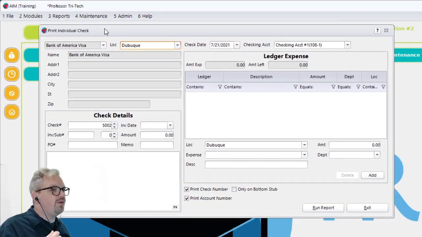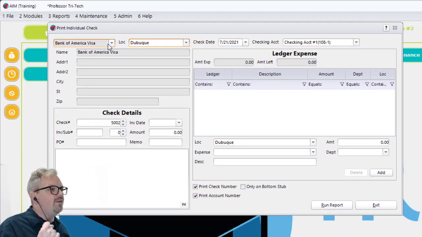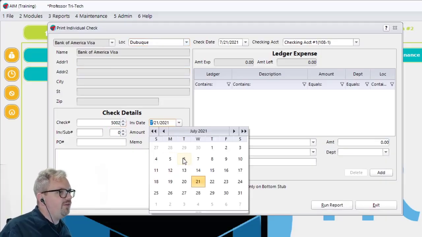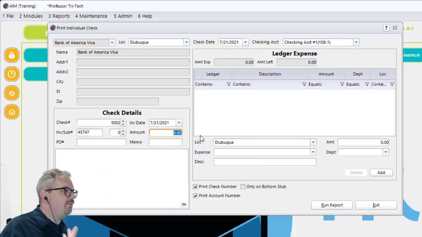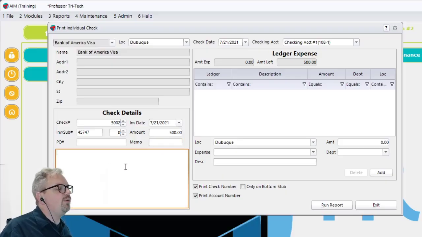And then it will bring up this print individual check window. And if we look at this, the left-hand side is the check details. So who is the check for? What's the check number? What's the invoice date? So we're getting into the AP invoice part of it. So we can put in the invoice date, the invoice number. Let's go ahead and click on that. What's the amount of the invoice? Let's say it's $500. Is there anything that we want to have in the memo field? Are there any notes we want to put on it? And then we come over and we expense that here in the ledger expense area.